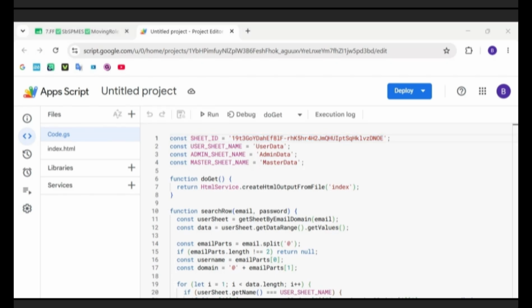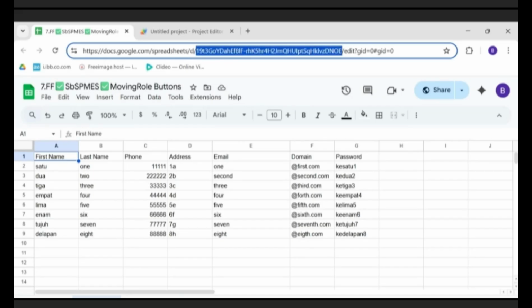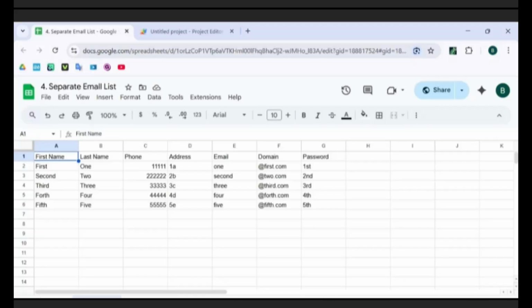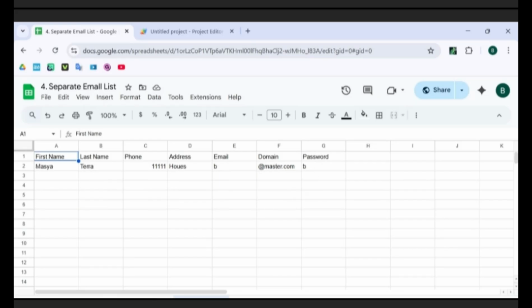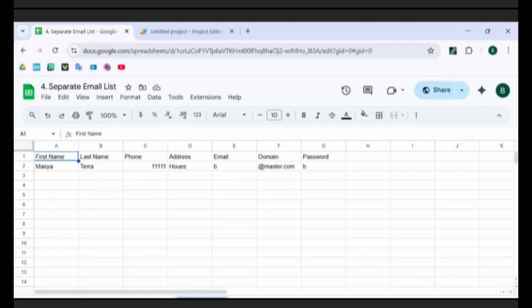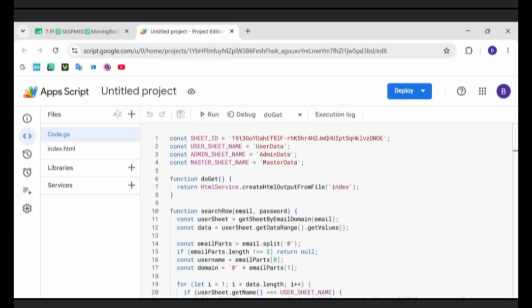The constant SHEET_ID stores the unique identifier for the Google Sheets document, which is a string of characters. The constants USER_SHEET_NAME, ADMIN_SHEET_NAME, and MASTER_SHEET_NAME are defined as string values representing the names of the specific sheets within the spreadsheet. These sheet names are UserData, AdminData, and MasterData, respectively.